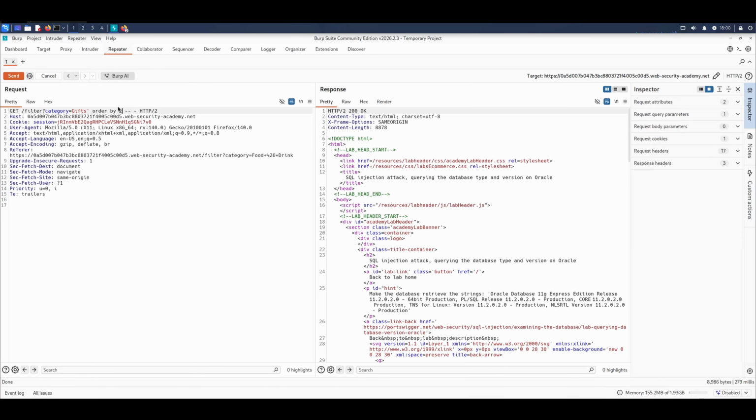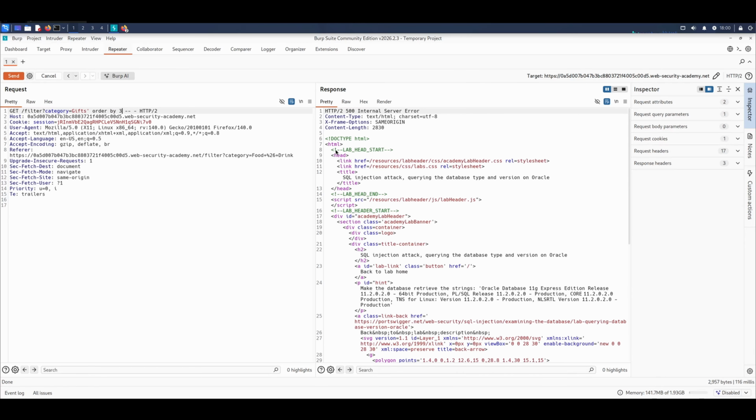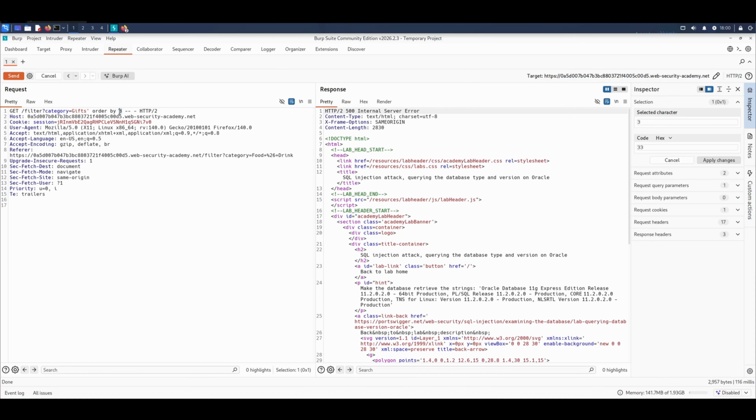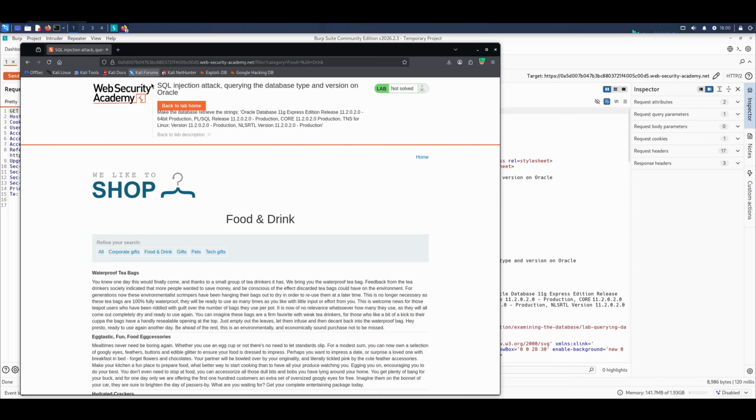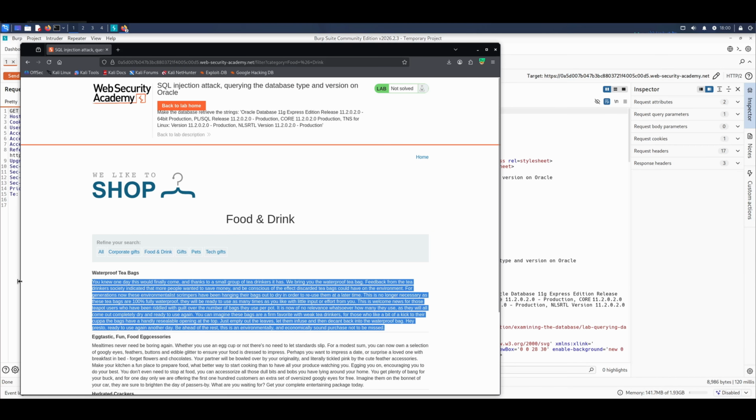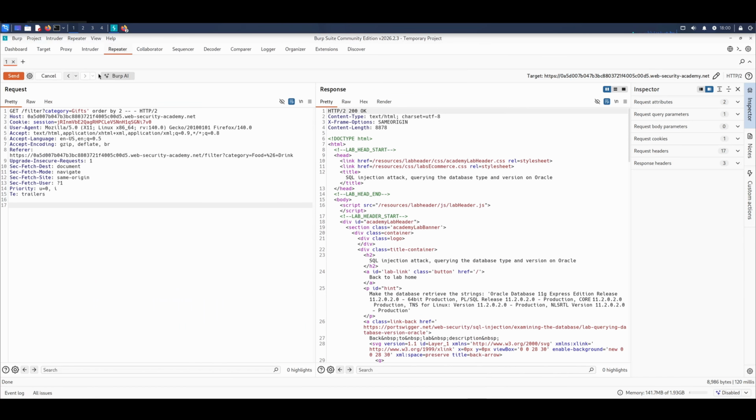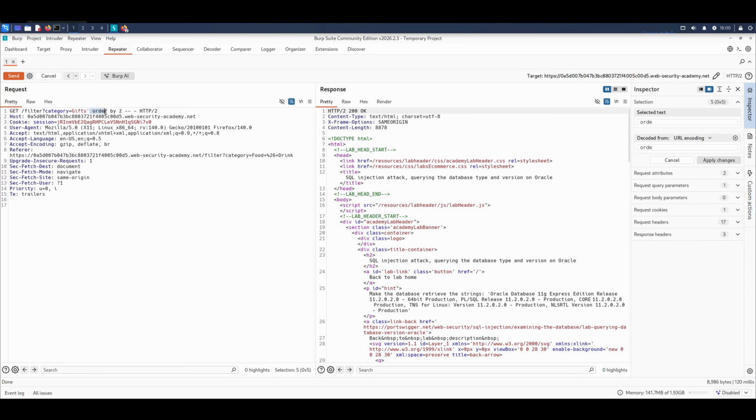Let's try changing this to 2. We're good, so we have at least 2 columns. Let's change this to 3. Okay, so we get a 500. So we know we're working with 2 columns. And that goes a little bit back to how we have a title here and a description here. So that would be my guess. Without further analysis, we can't really determine that, but that would be my guess of what's going on.